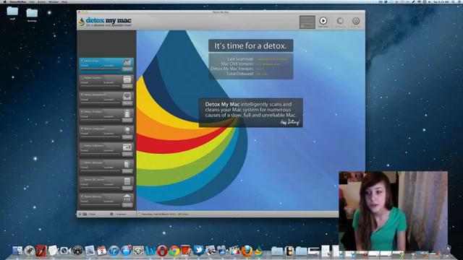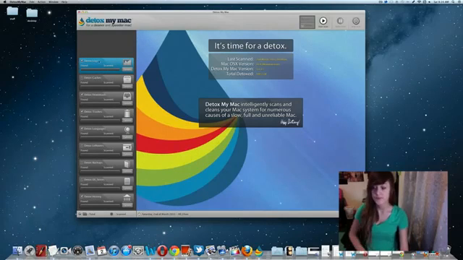So I'm going to show you how to use it. I'm using the pro version, and with the pro version, you have all these options and all these sub options that just give you the best Mac cleaning and removal of all unneeded files.